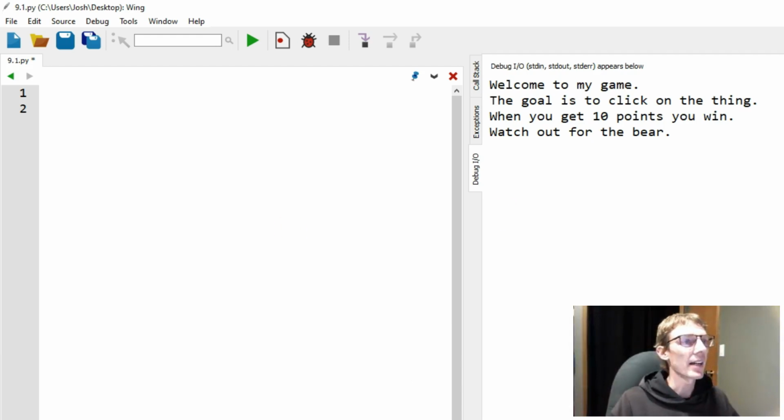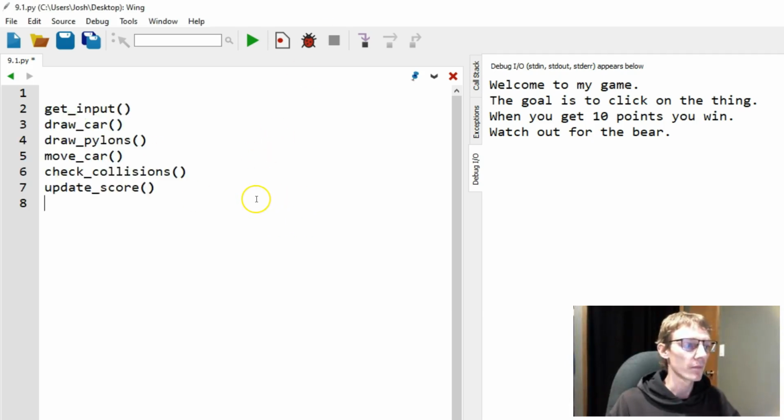So imagine we had a program that looked something like this. All it said was get input, draw car, draw pylons, move the car, check for collisions, update the score. That's a very easy program to follow. Now all of the details of how we're actually getting the input, how we're actually drawing the car, how we're drawing the pylons, how we move the car, all of those things can be inside functions.